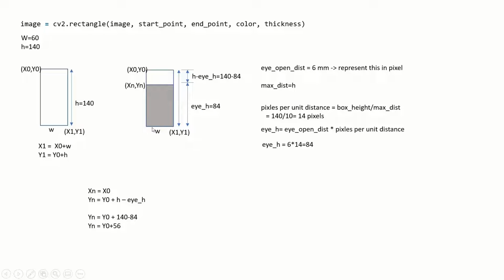You know the width is the same as the previous rectangle. The height of this rectangle we just computed. So the end point is simply going to be xn plus width, and then yn plus this height, and that's all. And you just pass the thickness equal to -1 with these parameters, and you can get this filled in box. So that is it. We just have to draw two rectangles, one empty and one filled rectangle, which represents how much distance the eye is open in that frame.